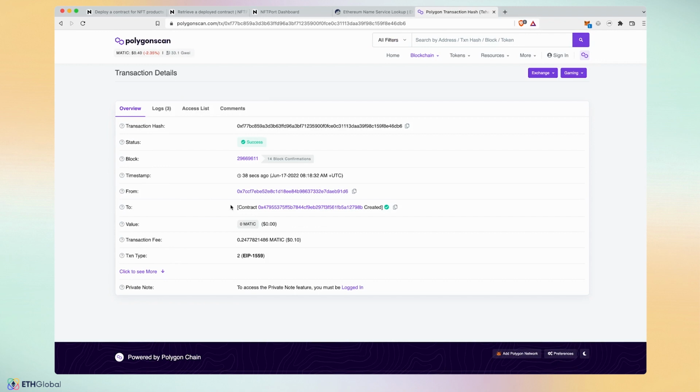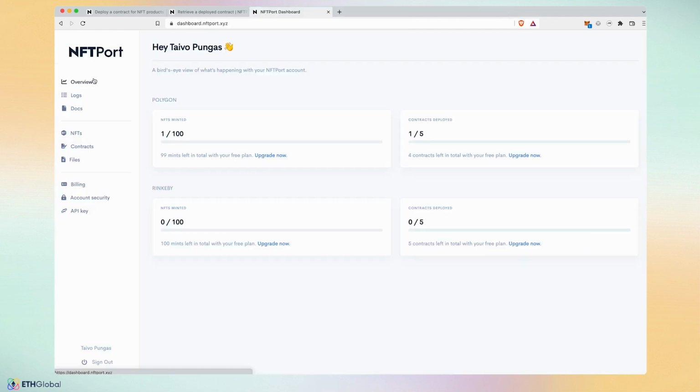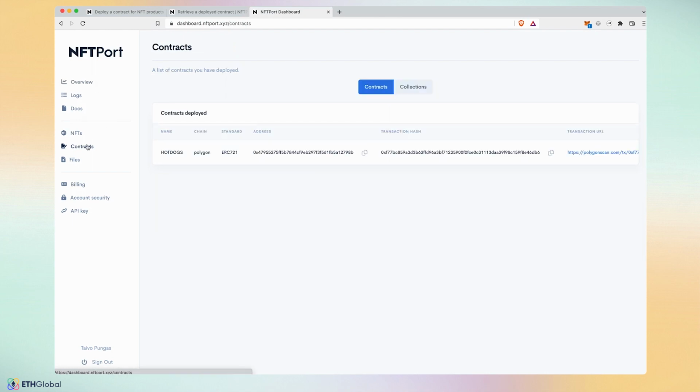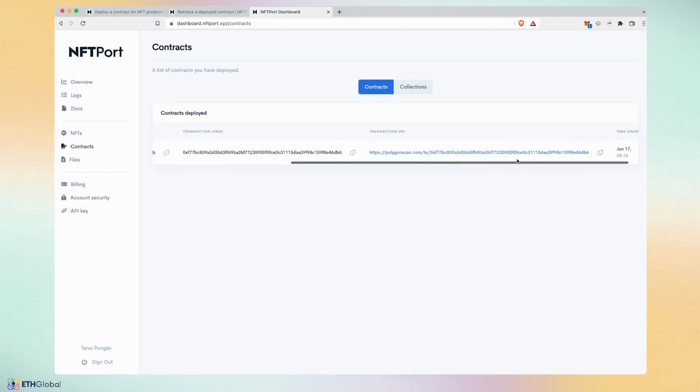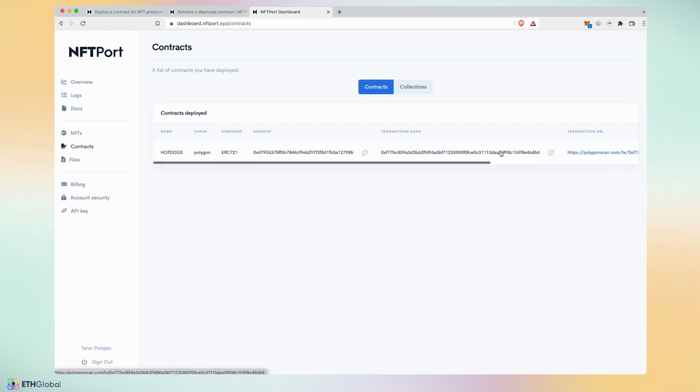And here you can see the contract address that has been created. If you go to your dashboard, you can see the list of contracts that you have deployed. And as before, here I can see the name hot dogs on the Polygon chain, ERC-721 contract. Here's the address. Here's the transaction hash. Here's the transaction URL in the Polygon Scan external explorer. Every time you deploy a contract, it will show up on this list.